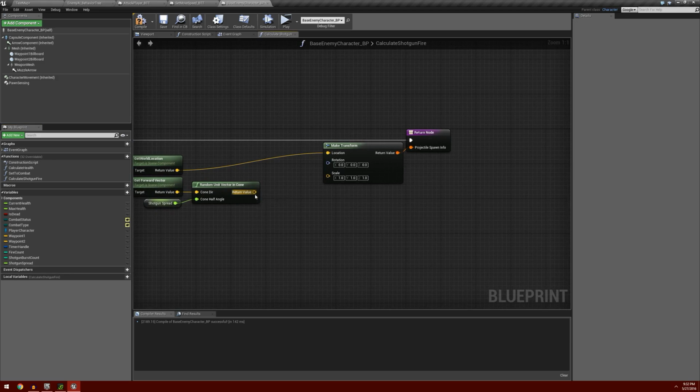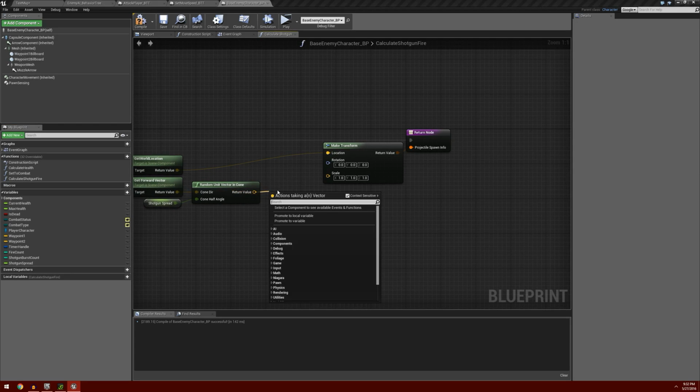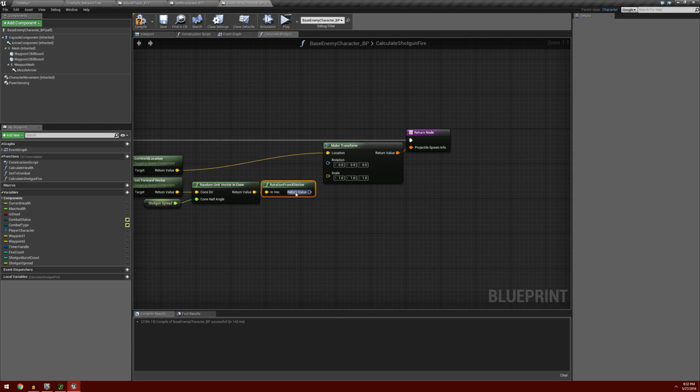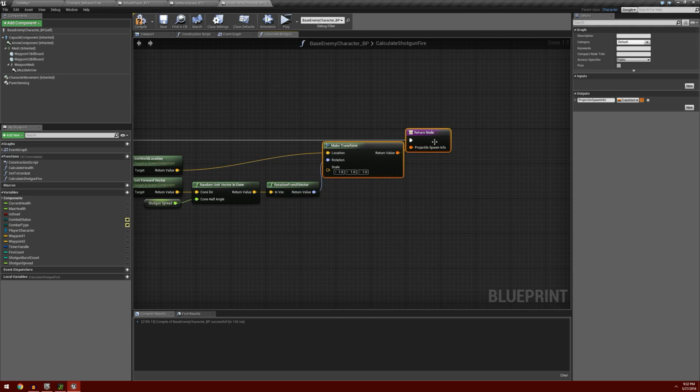And then we're going to need to get the rotation from this vector. So I'm going to drag off, and I'm going to search for rotation from, and we're going to select the rotation from the X vector. And we're going to plug the rotation into the rotation input on our Make Transform.